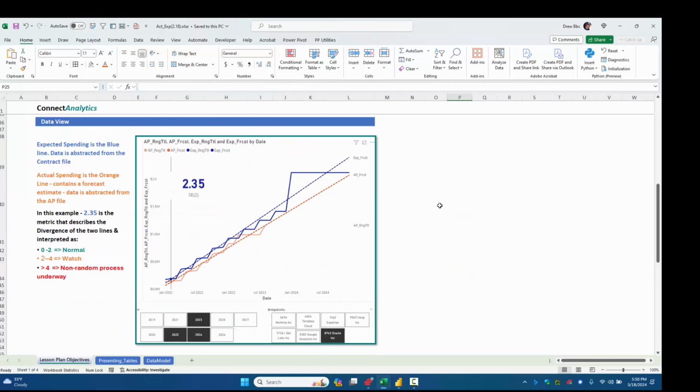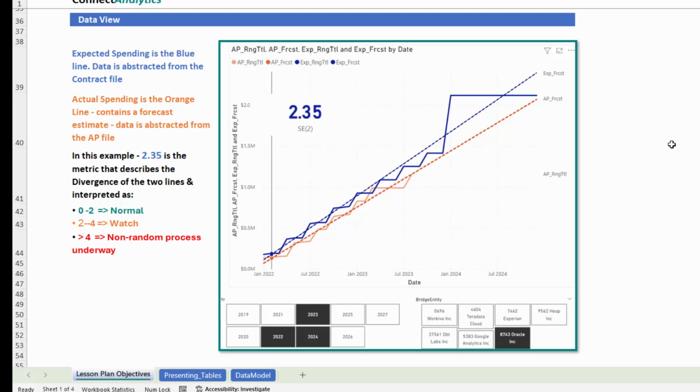Now you can see here, this is the underpinning view, a layer down. In the blue is the expected spending that we observe from our contract system. Orange, up to about here, is the spending we see out of the AP file. And so we simply apply a regression line to our spend curves. Are these lines diverging or not? In this particular situation with Oracle it is 2.35. You can see the blue is over the orange.